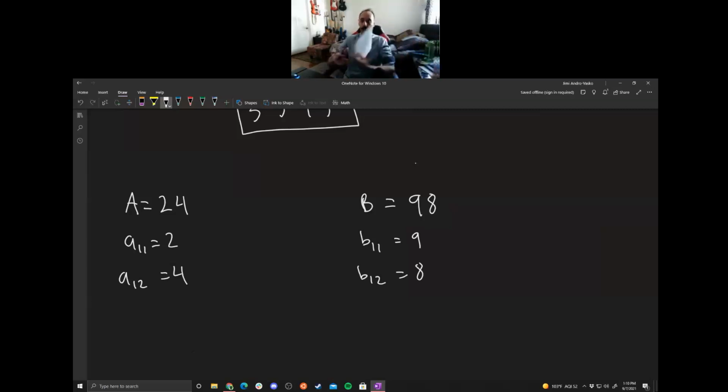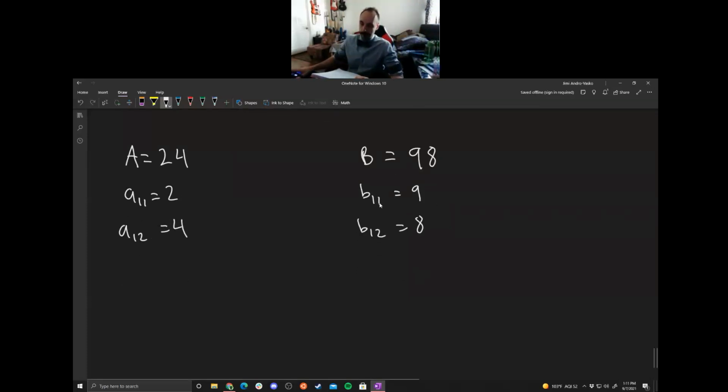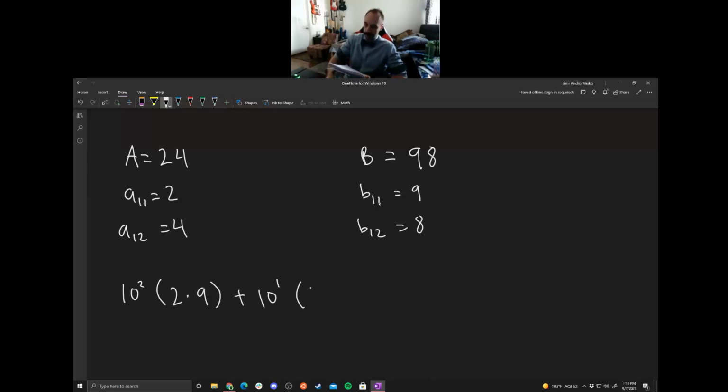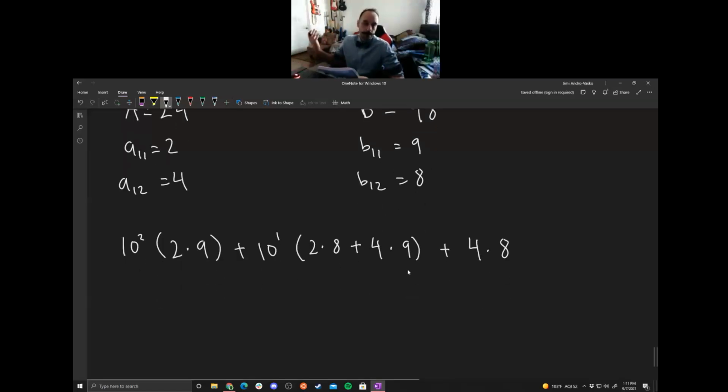Put my notebook here so I don't mess up this formula. So essentially, while using that same formula from before, we're going to have 10 squared multiplied by 2 times 9 plus 10 to the n over 2, or in this case 1 because n is 2, multiplied by 2 times 8 plus 4 times 9, and then plus at the end 4 times 8. So we have to make 4 function calls again for each of these multiplications, but each function call would hit the base case right away, so return back the immediate answer.